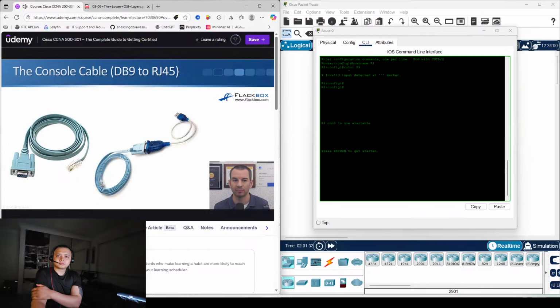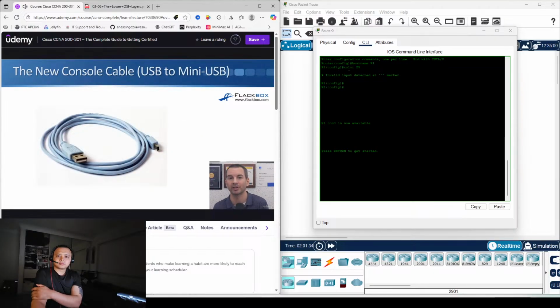Okay, so Cisco realized that that's a problem because devices don't have those old-style connectors anymore. So with newer devices, it comes with a newer cable, which has USB on one side to plug into your laptop and mini USB on the other side to plug into the device. Okay, so let's see how this looks on a router now.